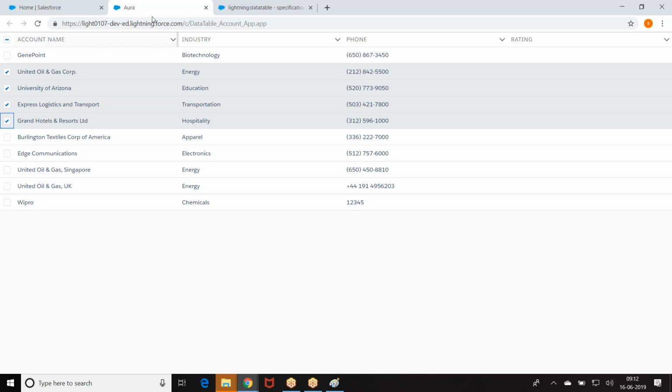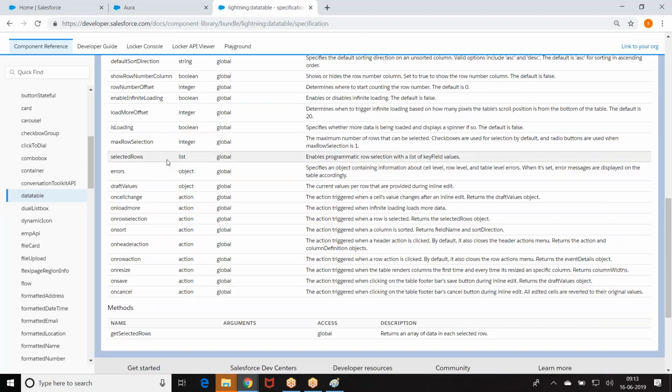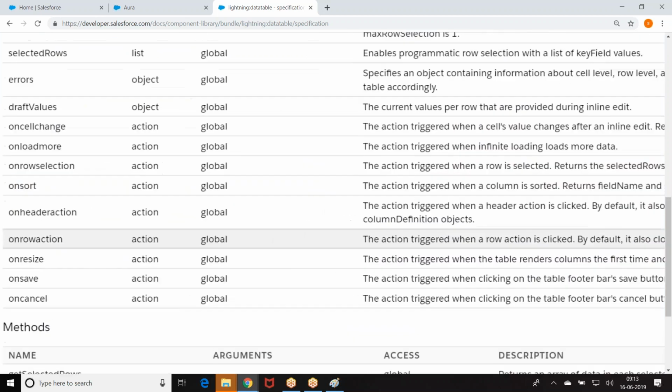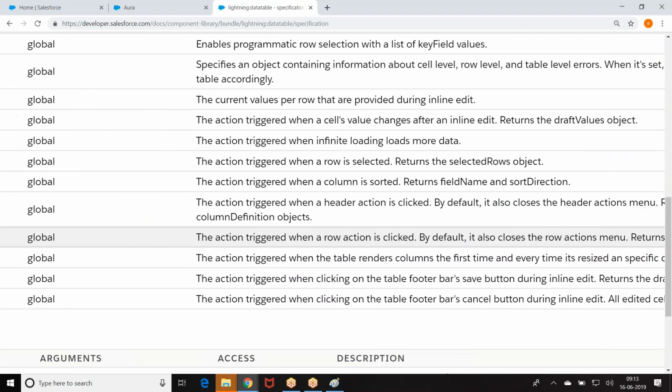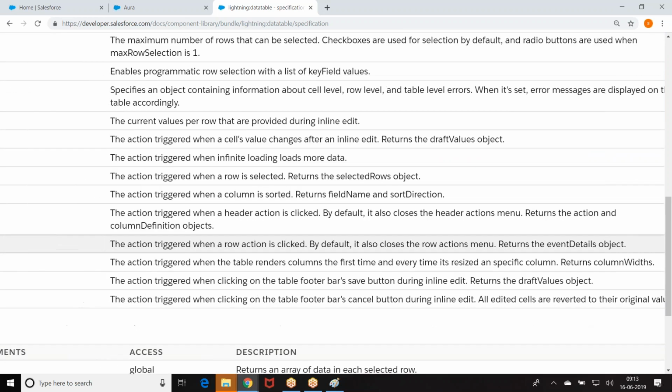Okay, so look at this. On the data table, we have some actions here. On row selection. When I say on row selection, what is it going to give? This action is triggered when a row action is clicked by default. It is going to return you, one minute.